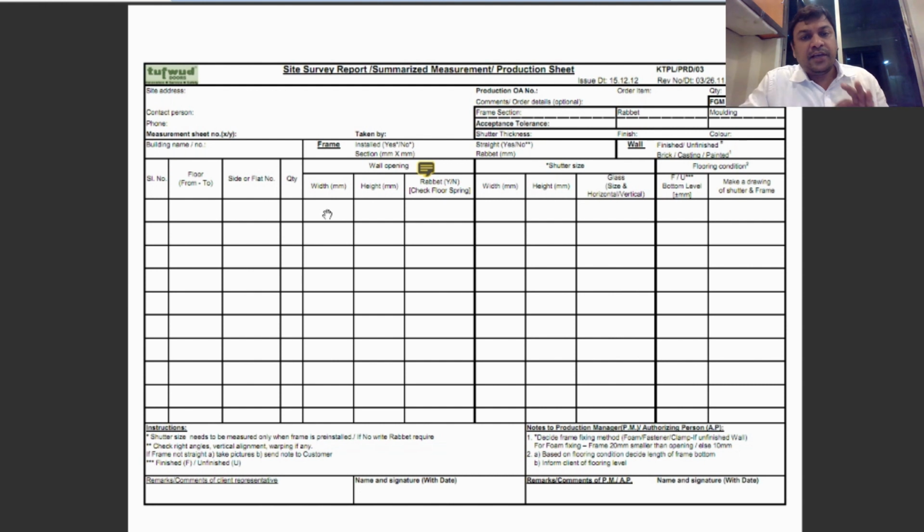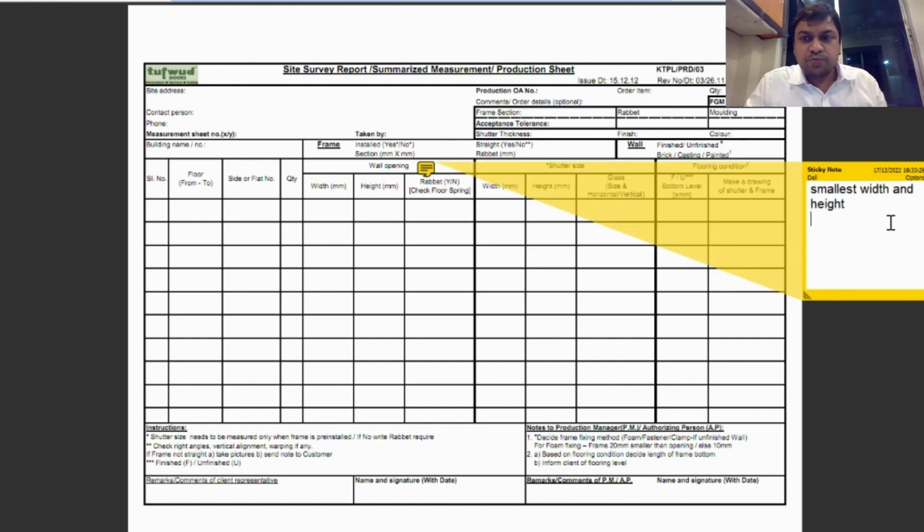Write down the width of the wall opening without clearance. Here you take the smallest width and the smallest height. For example, आपने ऊपर, बीच और नीचे 3 जगह मेजर किया और दीवार ऐसे टेढ़ी है। सिविल वर्क में बहुत बार दीवारें टेढ़ी रहती हैं, तो उसमें जो स्मॉलेस्ट है, सपोज ऊपर में 1180 का मेजरमेंट आ रहा है, बीच में 1175 का आ रहा है, नीचे में 1170 का आ रहा है। देन आप यहां पर लिखिए 1170.